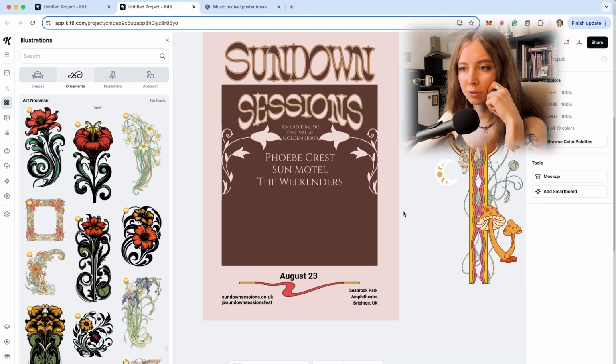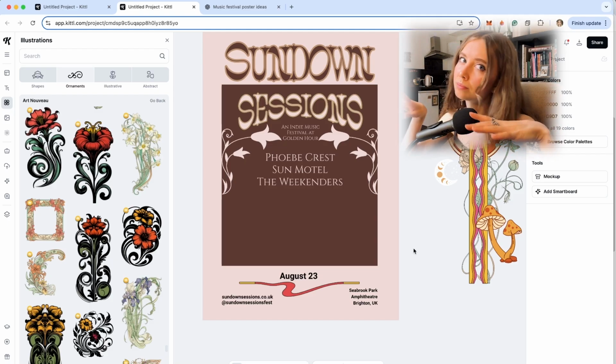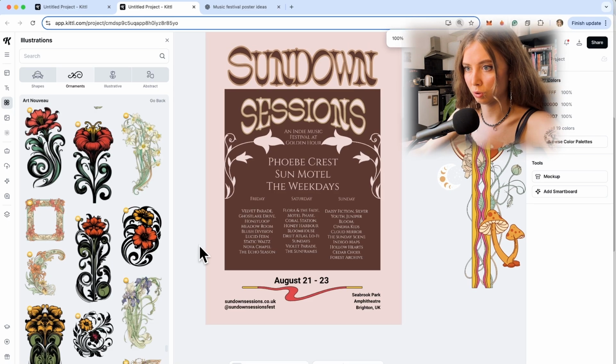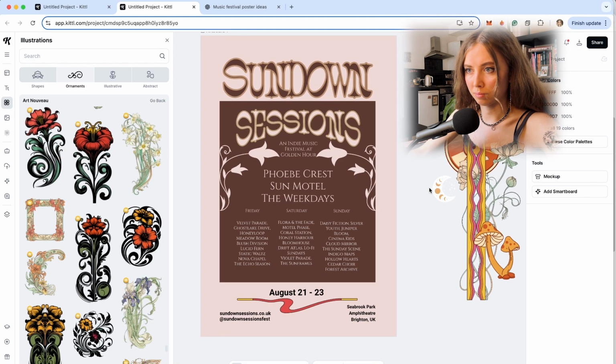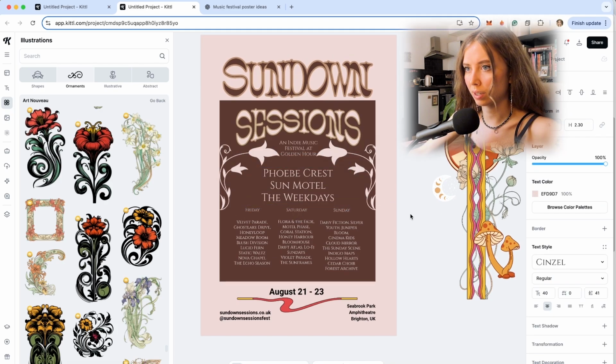Oh yeah, I just noticed that it's only a 1 day festival. I need 3 days and it's going to be 3 columns. So I'm going to ask ChatGPT to adjust the brief for that. More text using the same font, which is pretty classic.